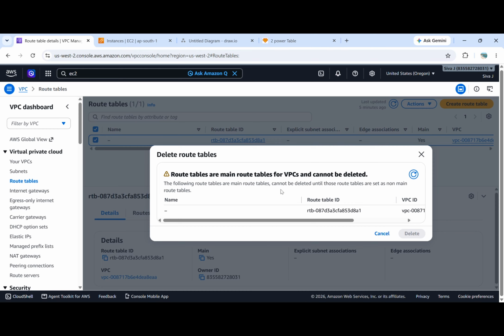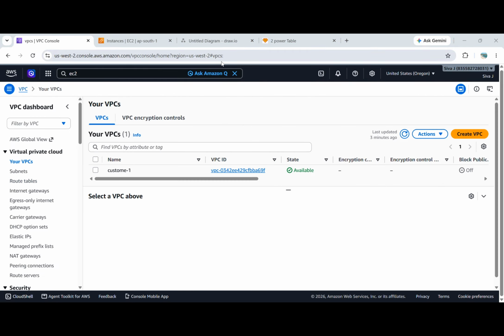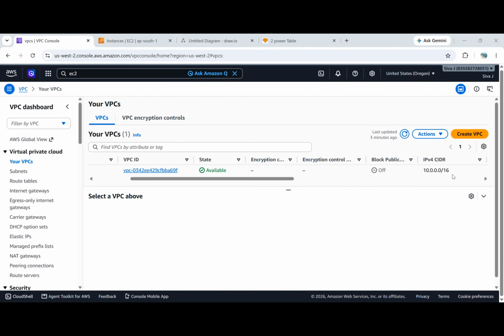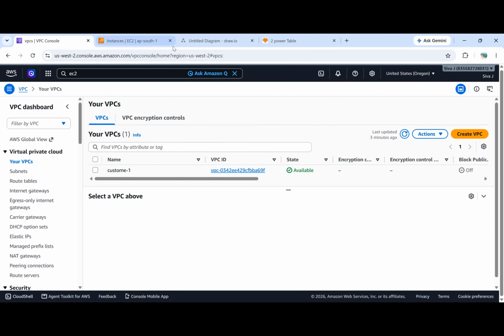It cannot be deleted. Okay, let it be. It is associated with some other VPC and other resources as well. So I have created the custom VPC with the range 10.0.0.0/16. It's a big network. VPC is nothing but a big network.